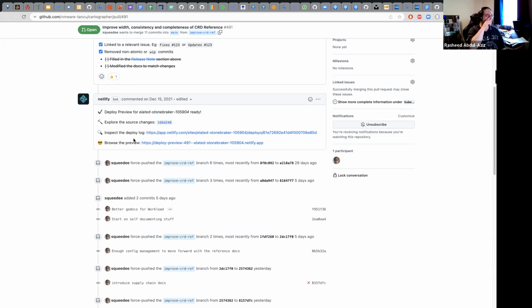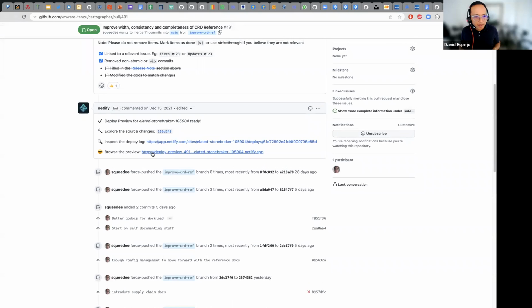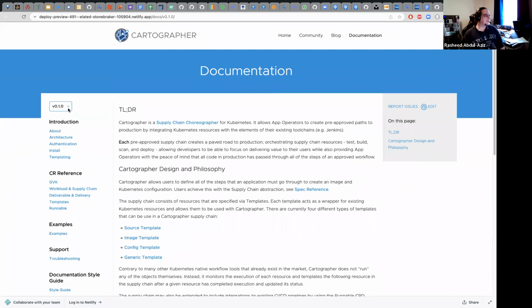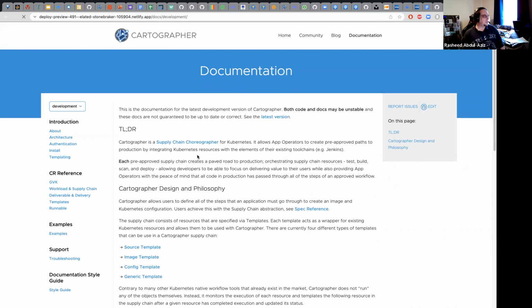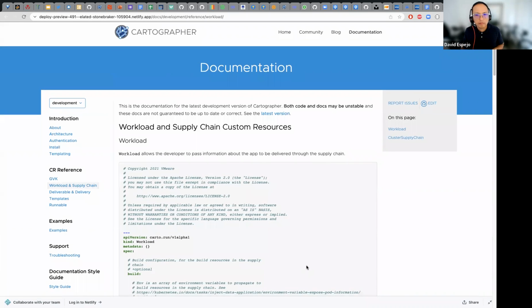If you actually jump straight to that preview that you're looking at right now, just browse the preview. If you click on that, to see the preview, maybe, right? And then documentation, and then development version. And then when you go to the CR reference, we've got, under maybe workload. Okay. So this is now generated from documentation.